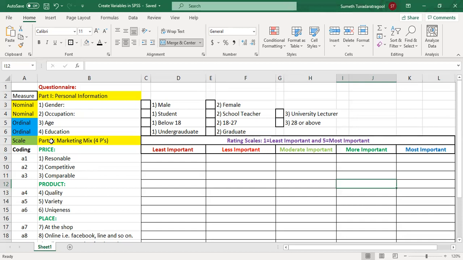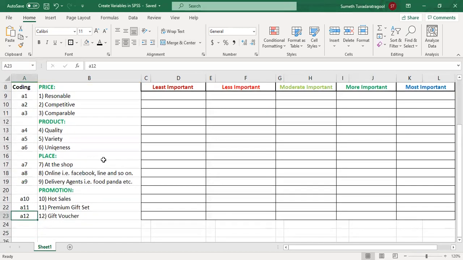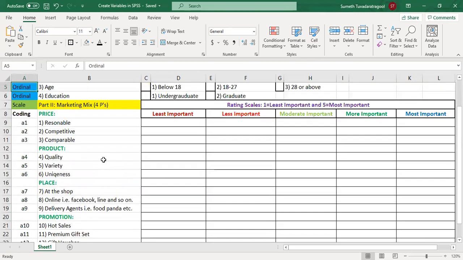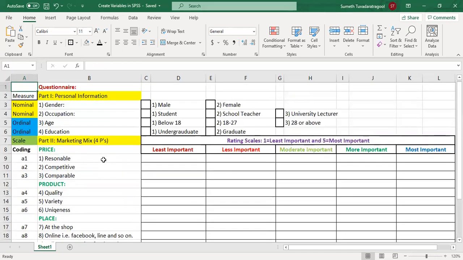So I assign the letter A to part 2, followed by the number of the question. For example, A1 represents question 1 in part 2, A2 represents question 2 in part 2, and A12 represents question number 12 in part 2. If you have part 3, you can assign the letter B to represent part 3 and follow this practice. Now we are ready to create the variables in SPSS.